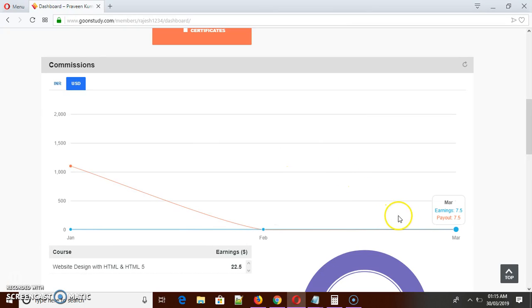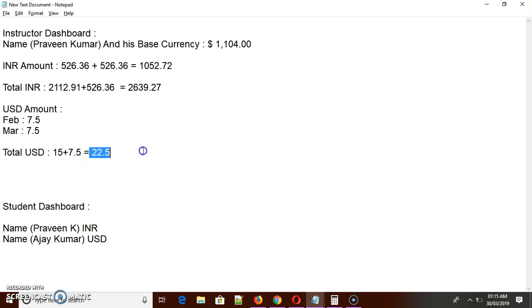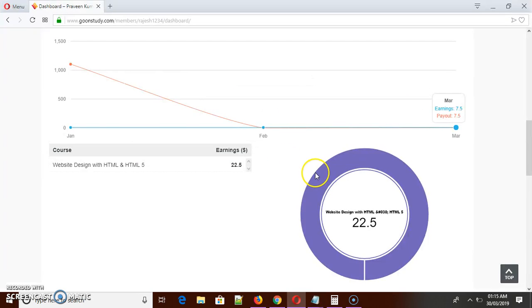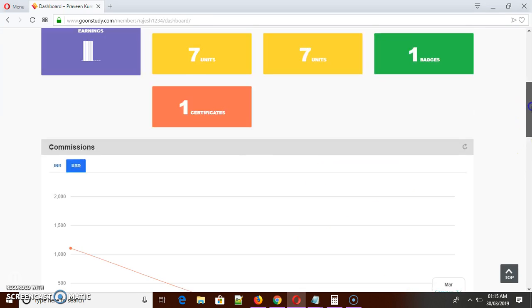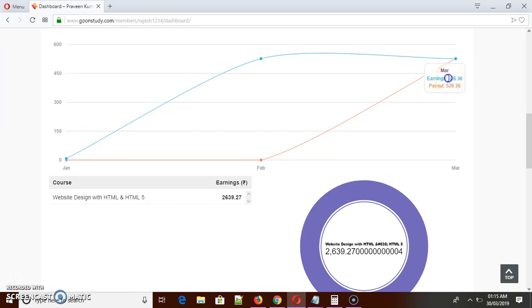When I shift to USD, I do see there is a March payment which is earning 7.5. I think yesterday I had a payout of 7.5, so that's not a big question, but for March we have 7.5, and this is 22.5 overall that this person is having. When I cross verify, yeah, that's working fine. The March chart is created, but this was also the first payment I made earlier, right, in March, but it's not added today.